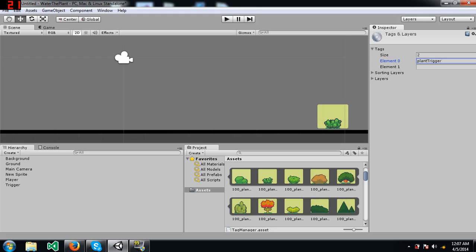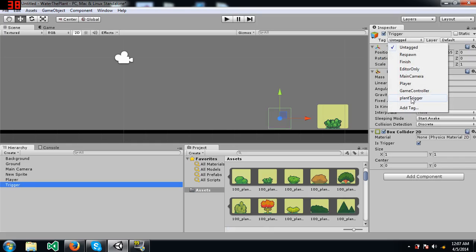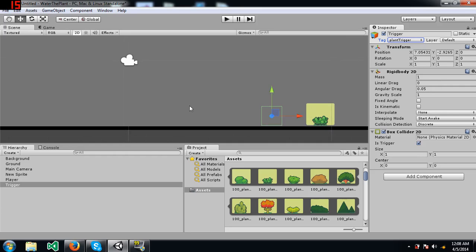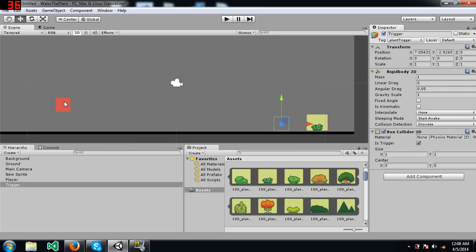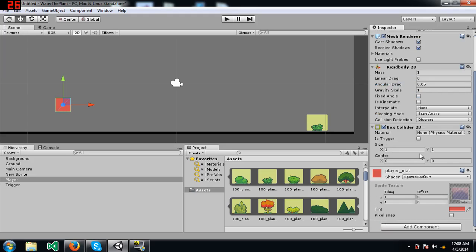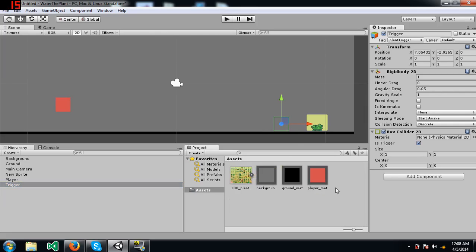I'm going to assign a tag to this trigger, calling it plant trigger. Actually, I don't think that's necessary. Let's see further on. Also, I need to assign a tag to player. So what do I need to do next? Oh yeah, so that you can see the trigger, I'm going to assign a material to it.